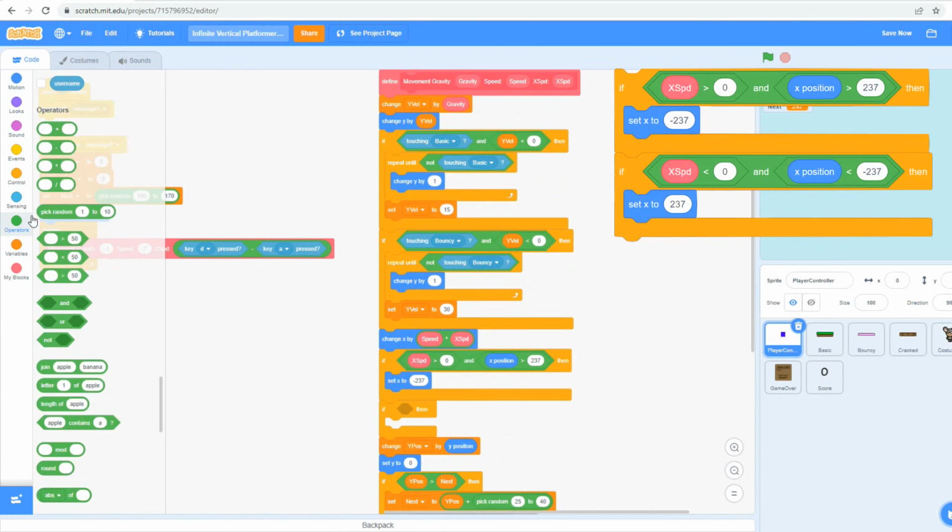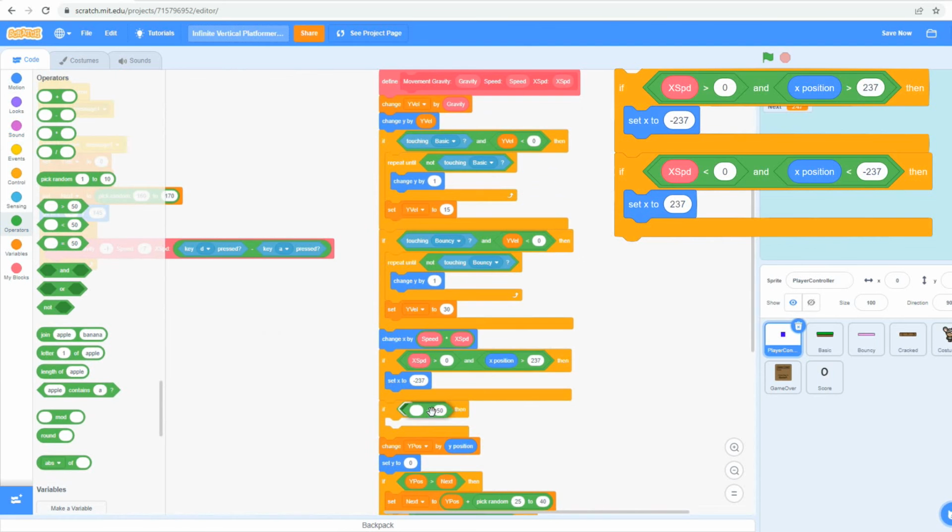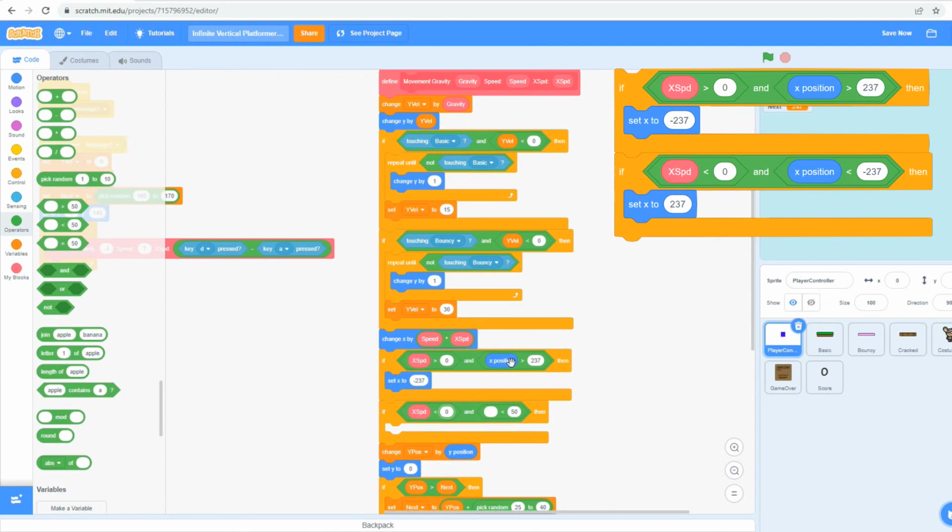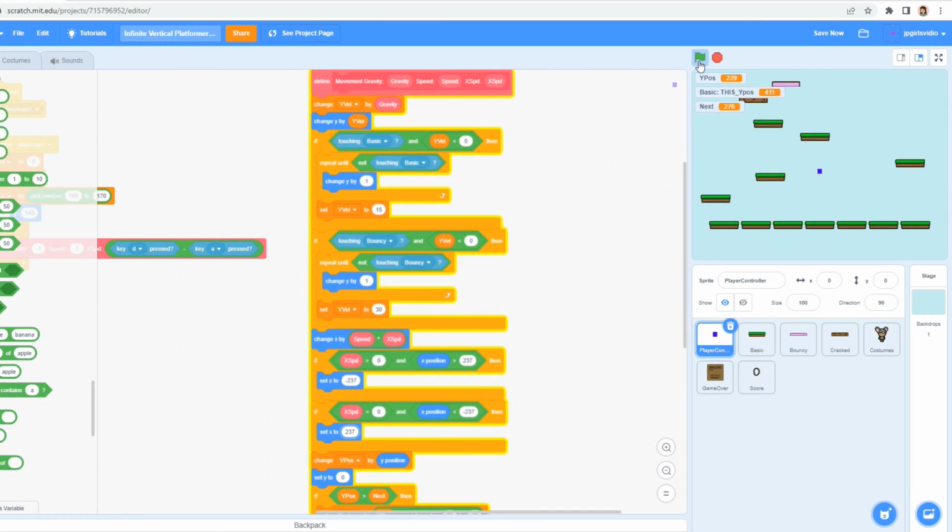The second if statement is very similar, but this time it's if x speed is less than 0 and x position is less than minus 237. This should set x to positive 237. We can now loop through the screen.